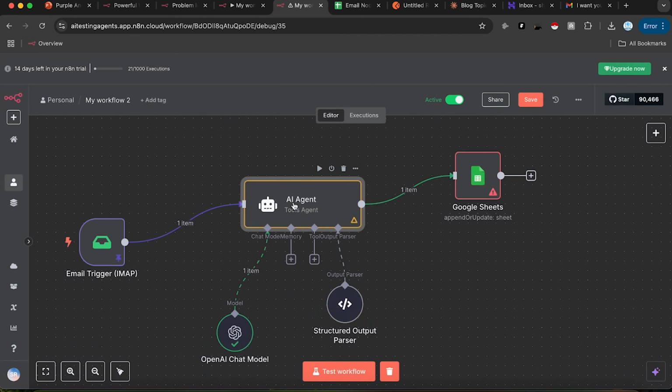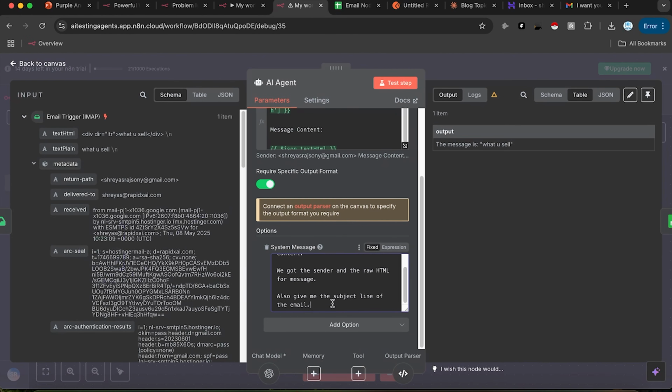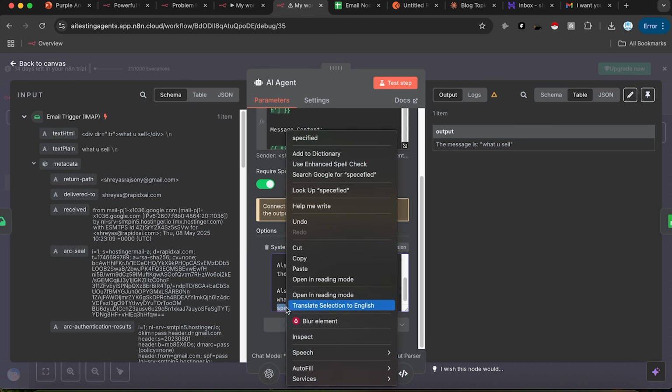So I'll say, also output the sender email and what the email is regarding in the specified output format. Quickly get this fixed.